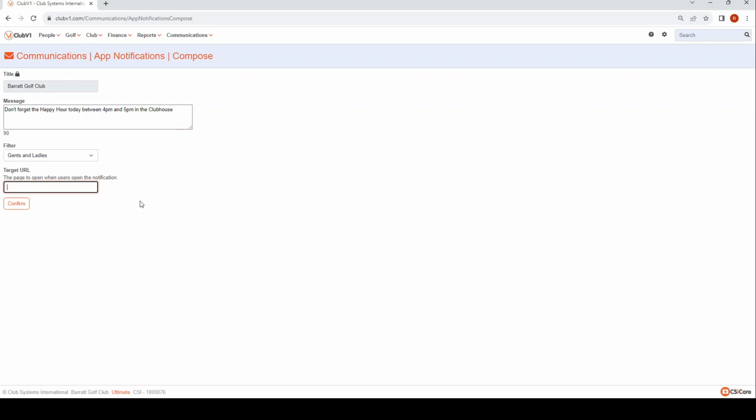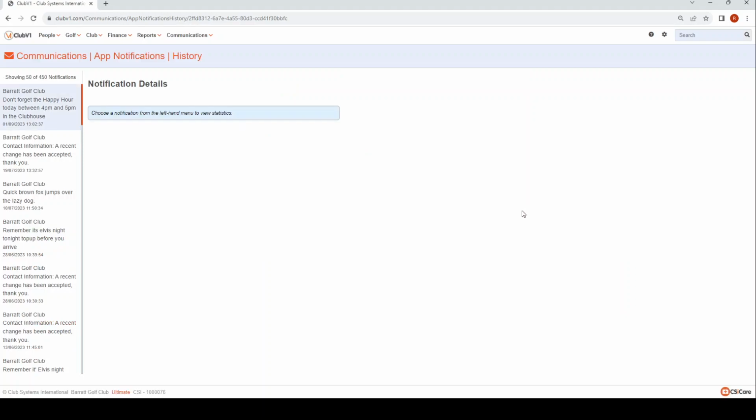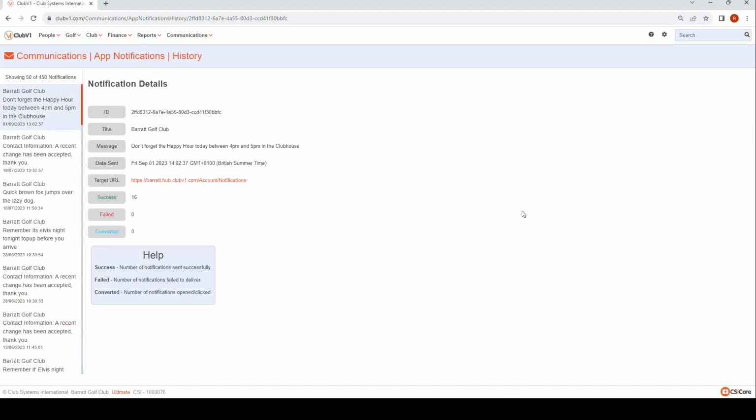Good idea, particularly if you're advertising maybe a captain's weekend or a meal of some sort, and you can only put a limited amount of information within the app notification. It's a good idea to have a target URL which takes them to somewhere else in the website, which expands on that, maybe has the menu, prices, etc. So we're going to confirm that, and by confirming it just gives you a quick chance to review it, make sure you're happy with the information that you're going to send, because once you press submit, that will get sent through to the members with a mobile phone, etc, that are connected to the app via their settings.